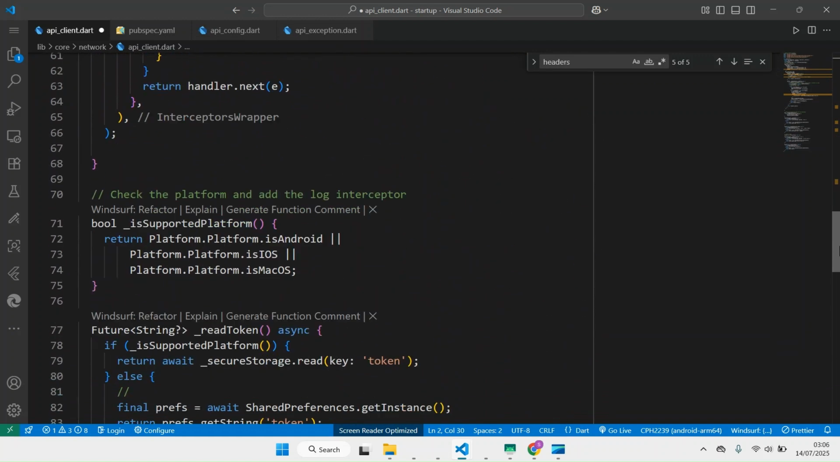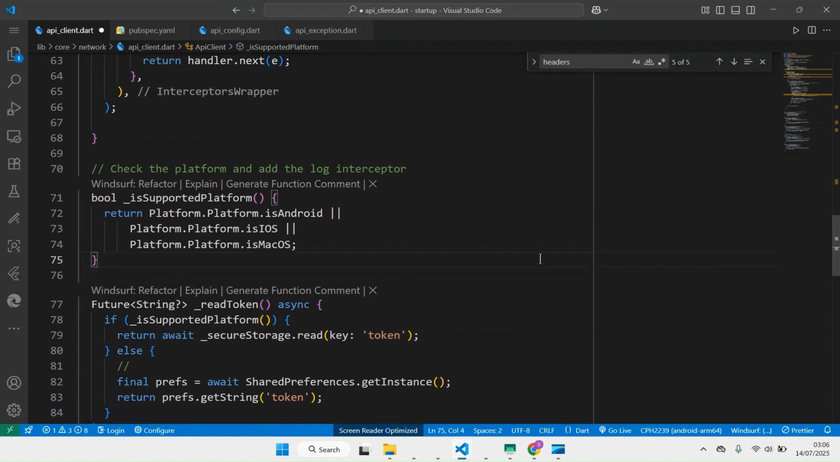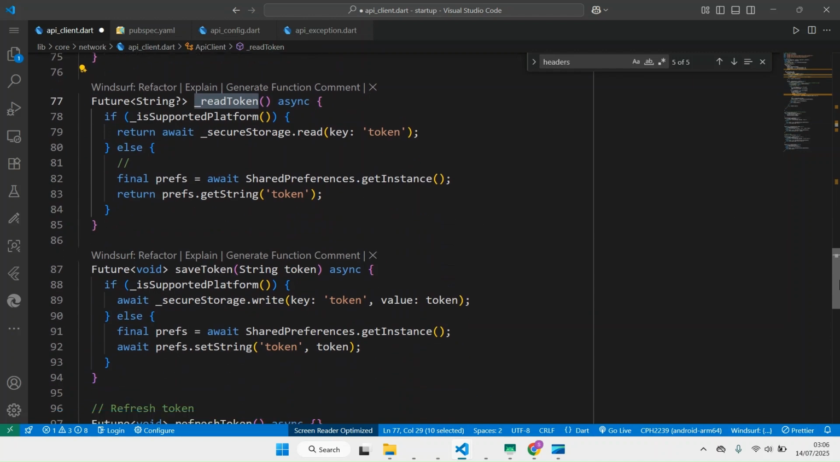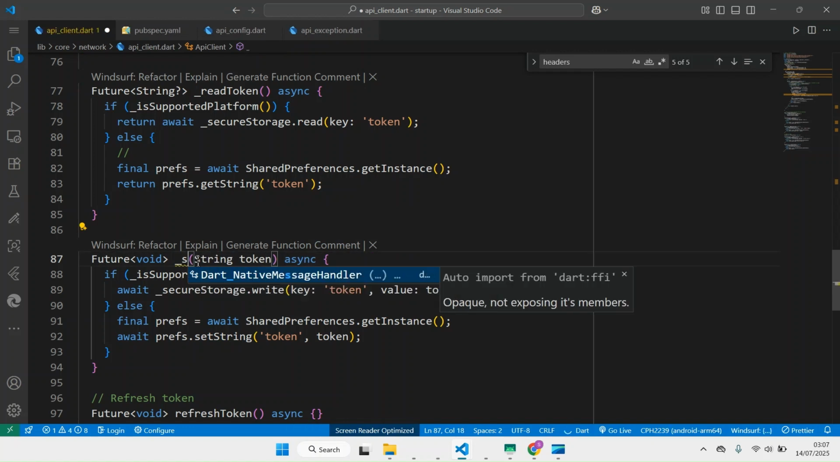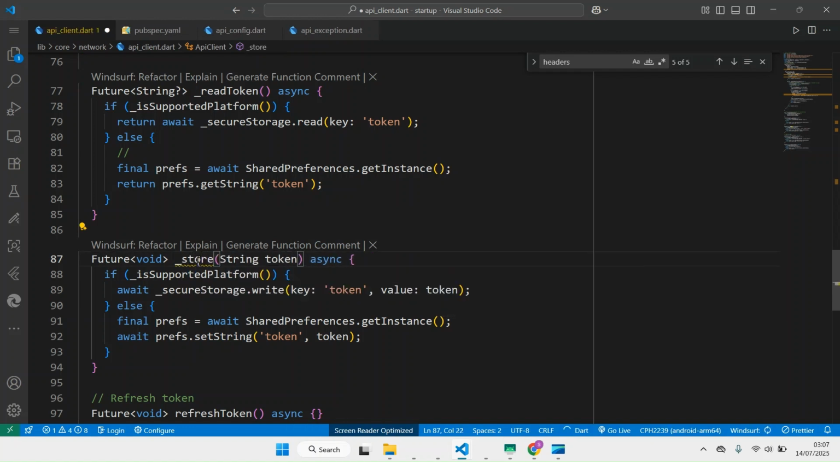Okay, so this is it so far. Next, we want to also use another method. We have a store token. We have read token. Where's the store token? We can call it store token like this, underscore store token, is private.